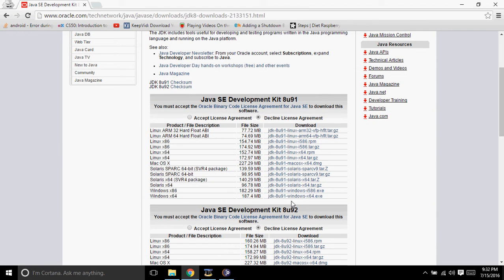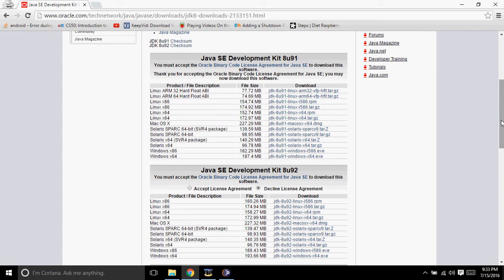and then select the file that's right for you. So I'm running Windows 64-bit, so I'd click on this one. But before you do that, go ahead and accept their terms. You click on this file, you download it, you run it, you install it.